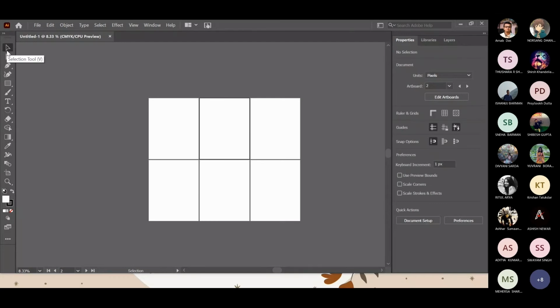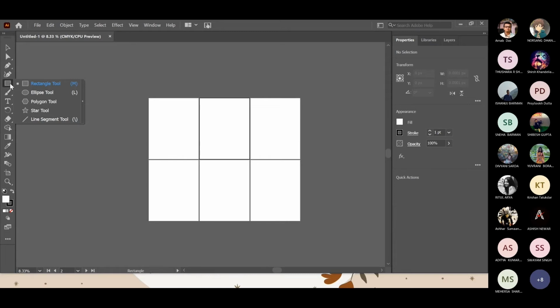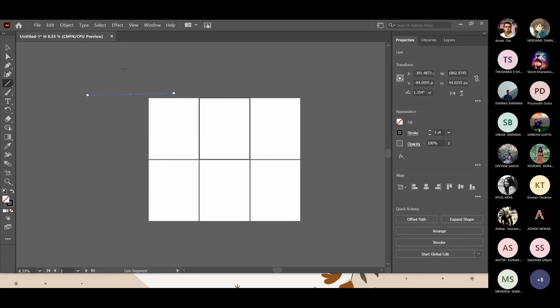So basically, this is the selection tool. This is the pen tool. This is the curvature tool. This is the rectangle, or the shape tool basically. If you need a line, I just drew a line. I need some color inside it. I'll just go with a white color.